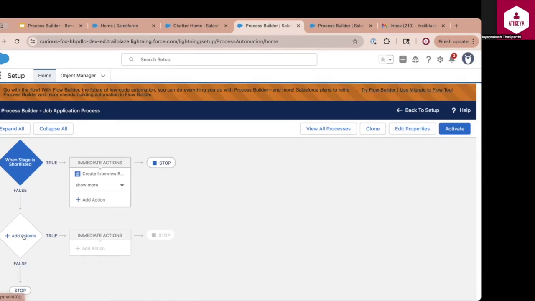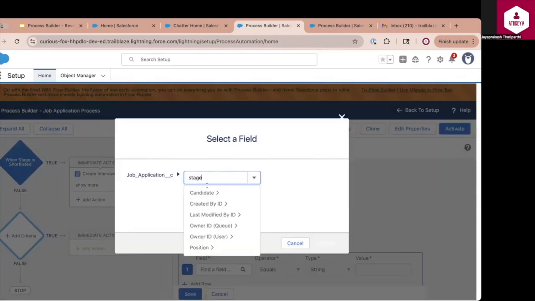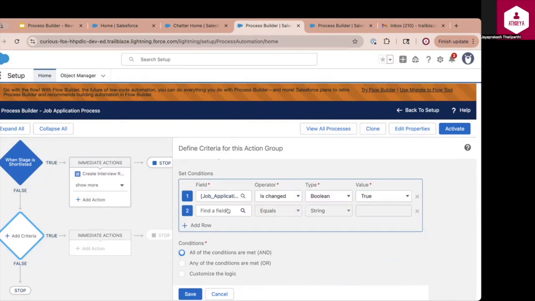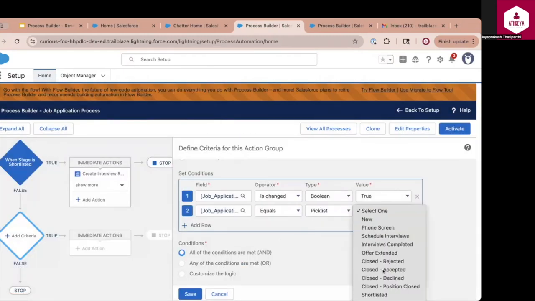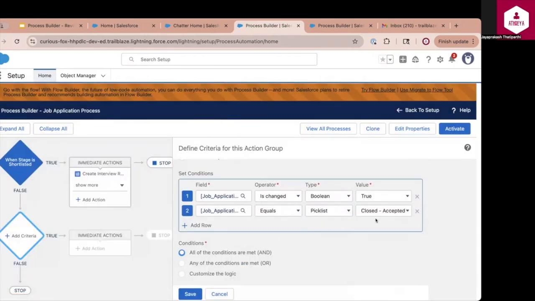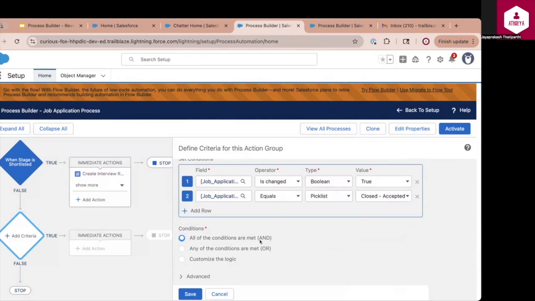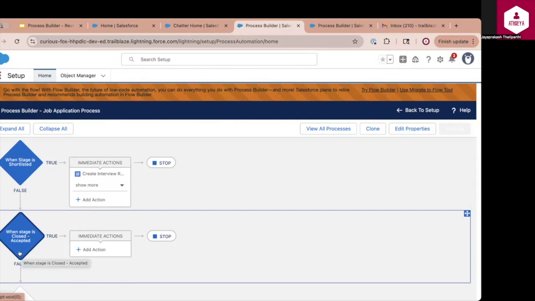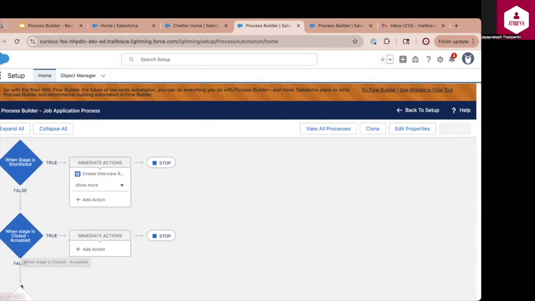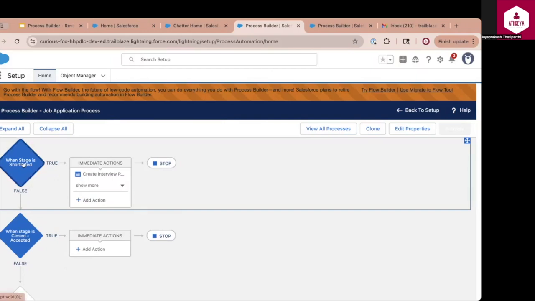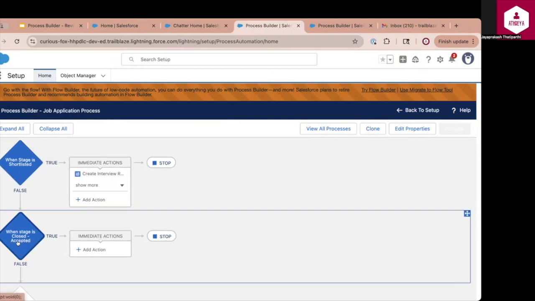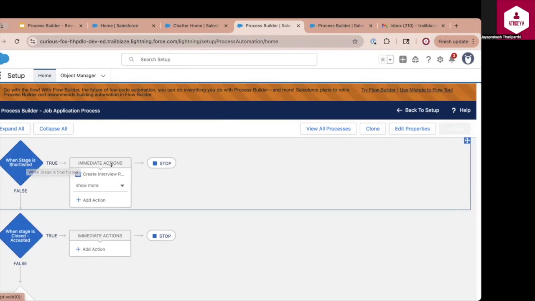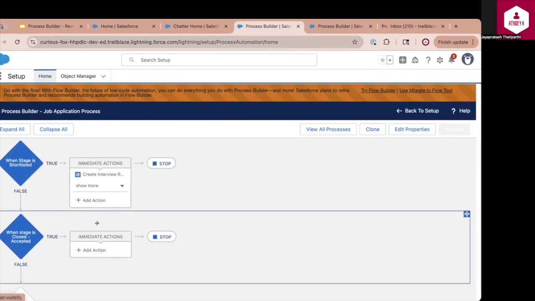So in this case, I'm selecting add criteria when the stage is changed equals to true and stage value equals to closed accepted. This means that the candidate has accepted the offer. And I'm saying all conditions are met, click on save. When you have multiple criteria, you have an option to execute all criteria or stop with one criteria. Since offer stage can either be shortlisted or closed accepted, it cannot be both values. So it is better to stop when one condition is met and not execute the other conditions.